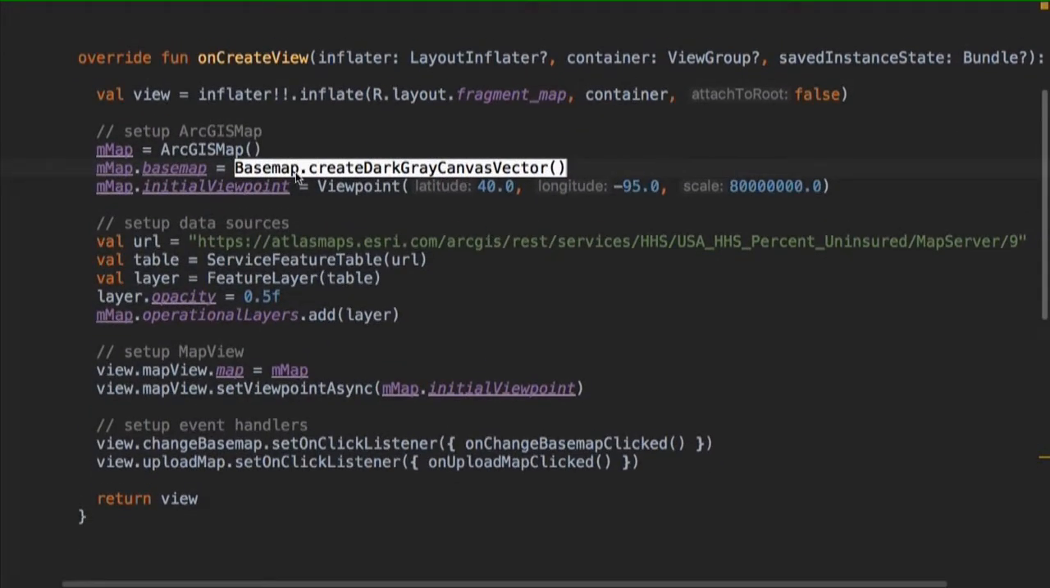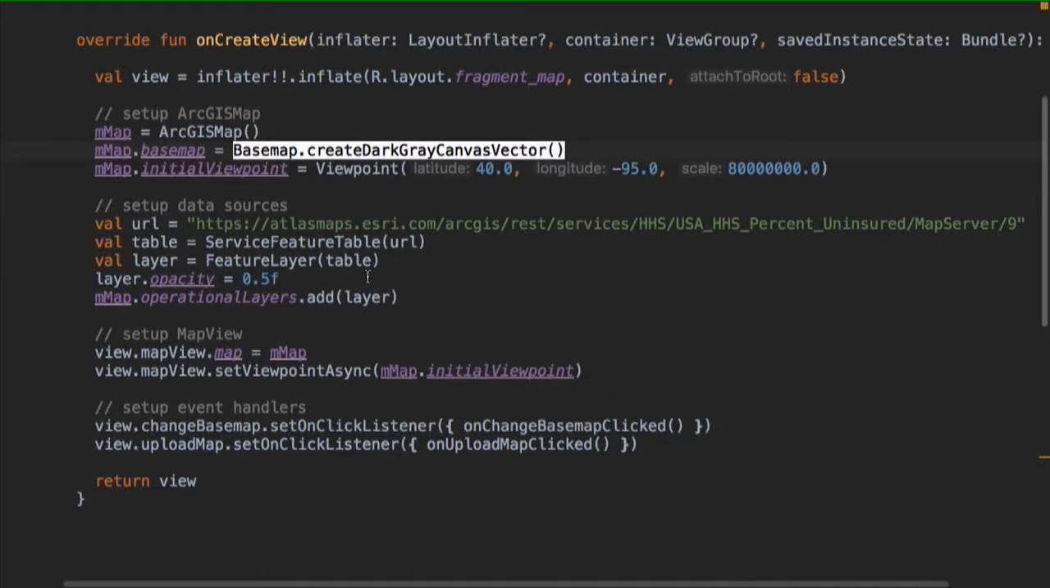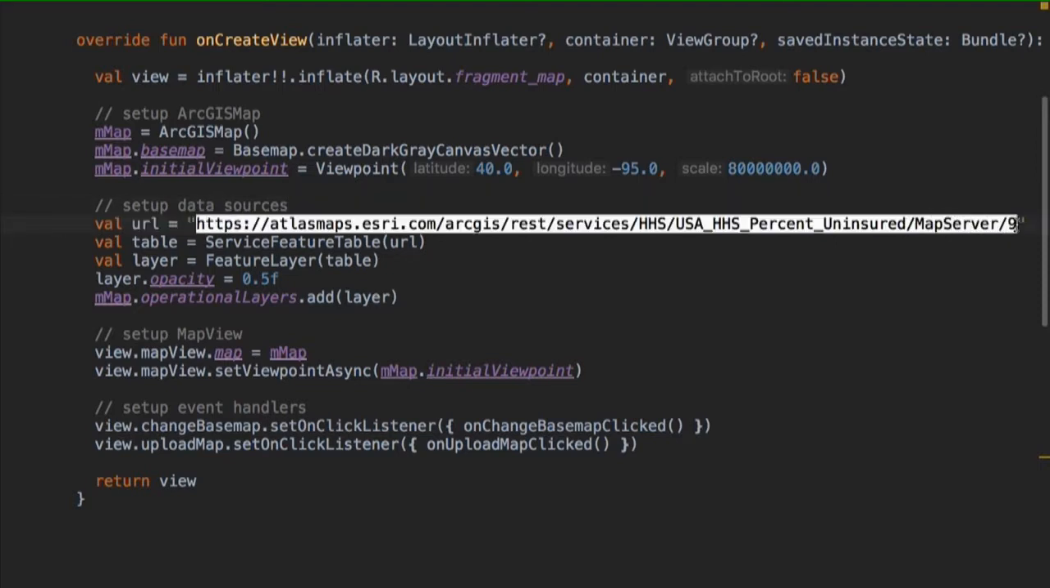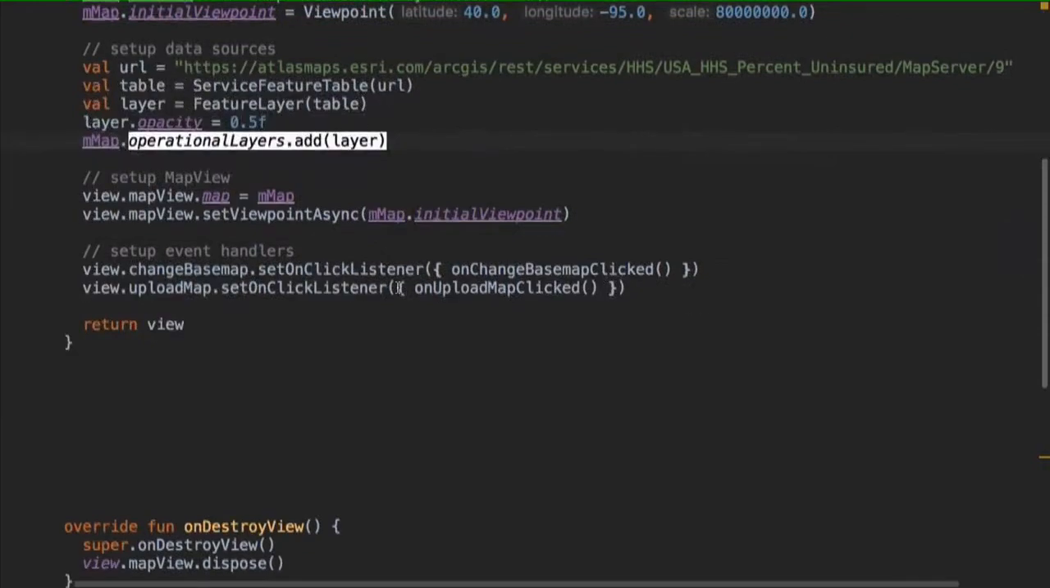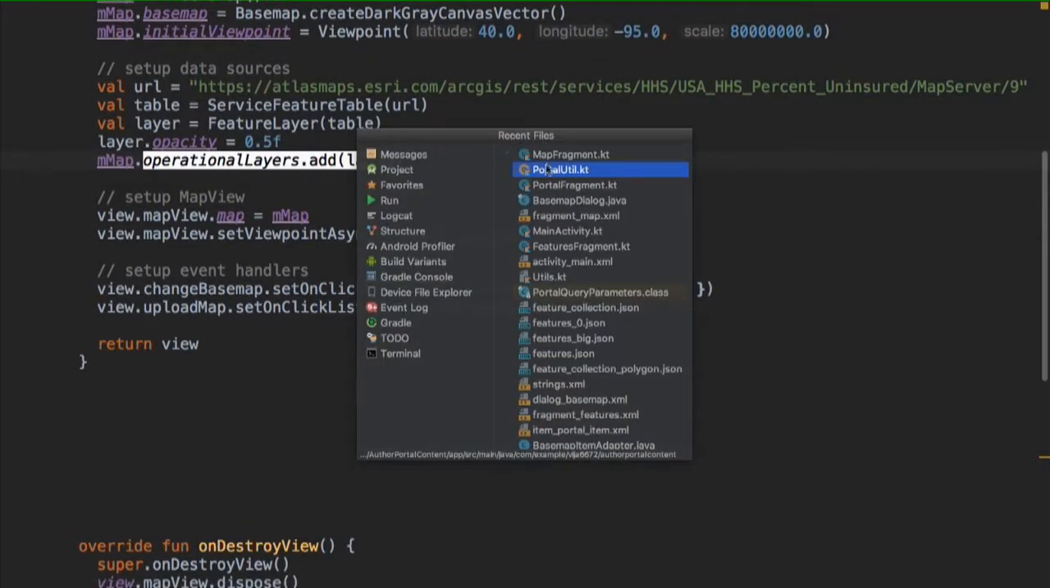After I've set up the base map, I want to set up a layer. In this case, I'm using a feature layer. I have the URL of that feature layer, and I simply create something called a service feature table, which represents the data source of that feature layer. Then I finally create a feature layer. The feature layer will have things like the symbology that has to be used while rendering the data, and then I add that to the map as one of the operational layers. After I'm done with all that, I just call this method called save.